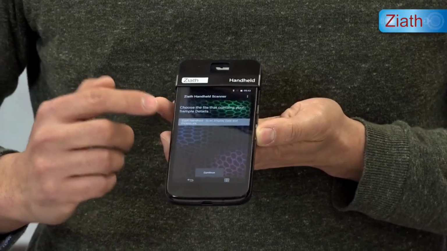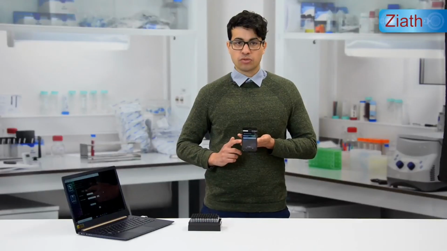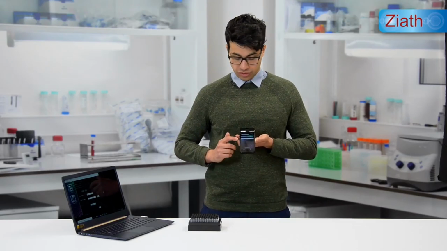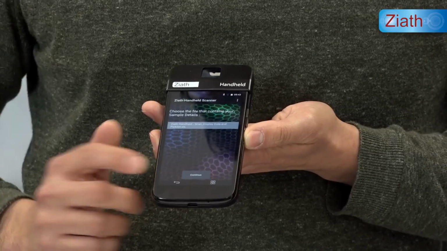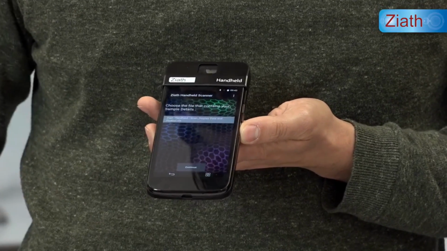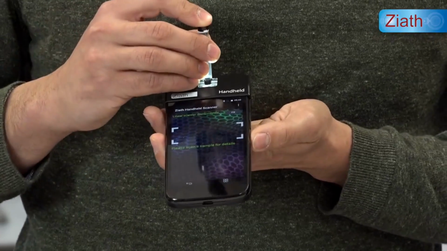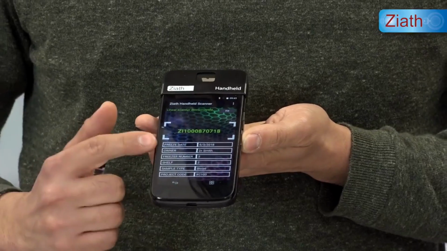The Excel file that we placed onto the handheld can be seen on screen here. We can place multiple Excel files onto the handheld, which will be displayed in a list. If I click Continue on the file, we can now scan any barcode that was contained in the Excel file. So if I scan a barcode now, we can see all the sample information that was displayed within Excel, which is shown here.